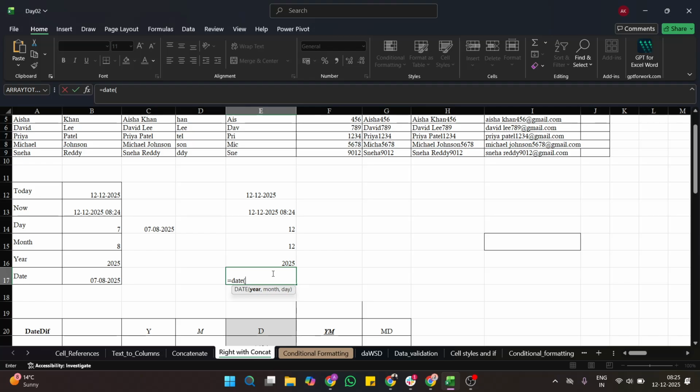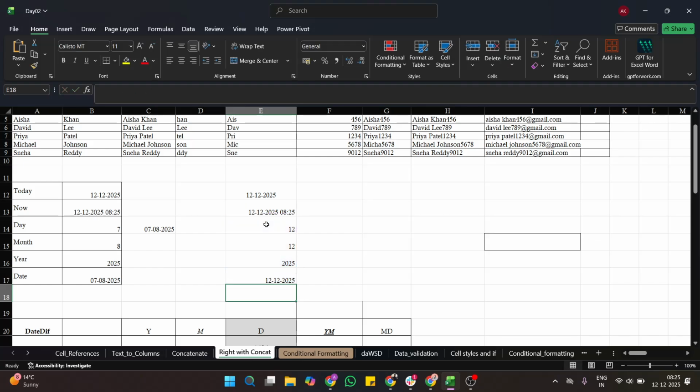For example, in future you forget the formula, but you know the function is DATE. I know the date function needs to be used, but I forgot the arguments. Excel will directly show you the arguments you need to insert. What is the first argument? Year. What is the second argument? You need to separate these arguments by using a comma. What is the month column? This one. Again a comma, and then close the bracket, enter. Got it? Clear? So this is how you need to fetch it.